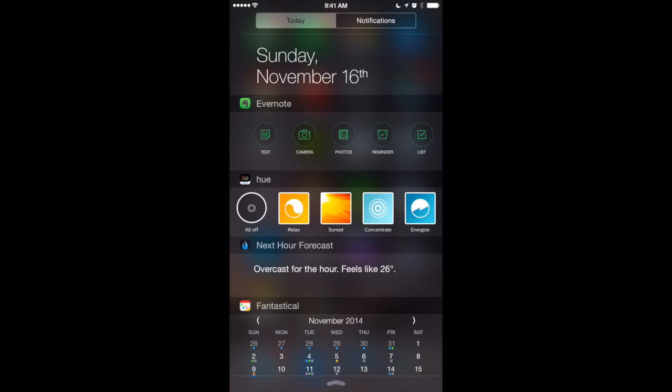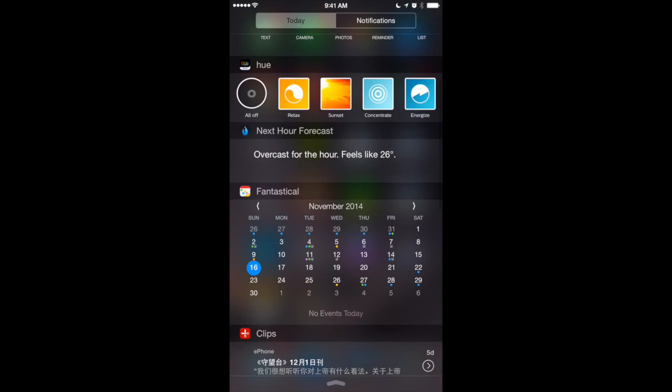To give you a little bit of an overview of what widgets do. And these are some of our favorites.